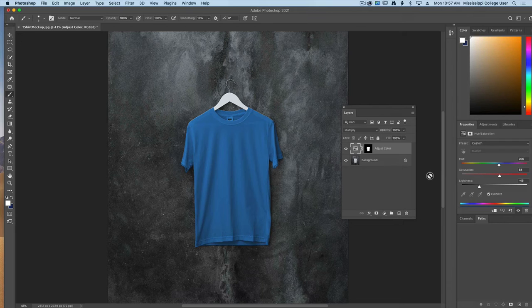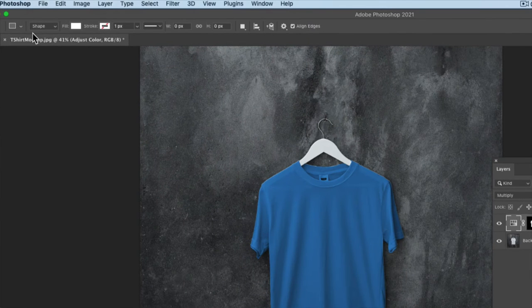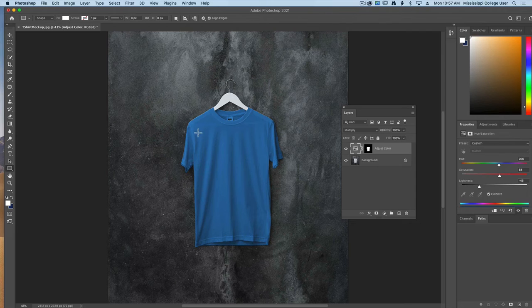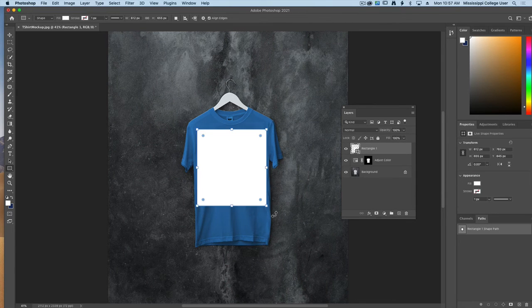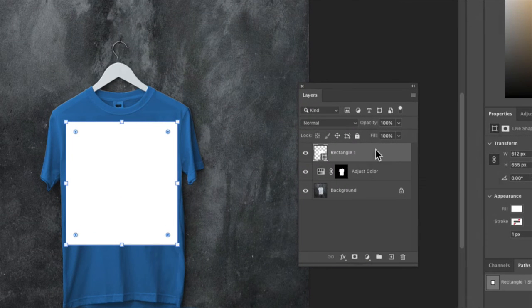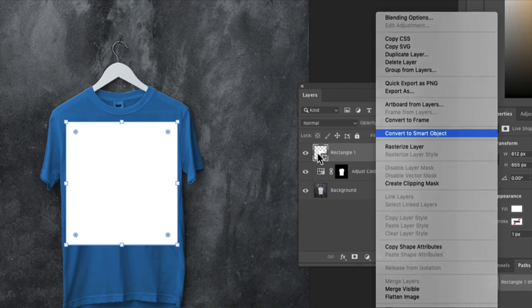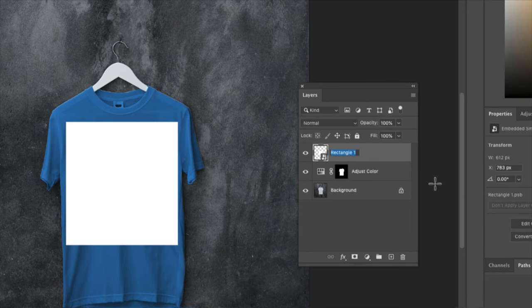Now we can create a Smart Object layer to place our logo design into. From here, I'll use my rectangle tool. Make sure you're working in shape mode with a fill color and no stroke. And I'm simply going to click and drag over the printed area that I want to place my graphics. Before we do anything else, convert this rectangle to a Smart Object. Now we can rename it Place Graphic Here.